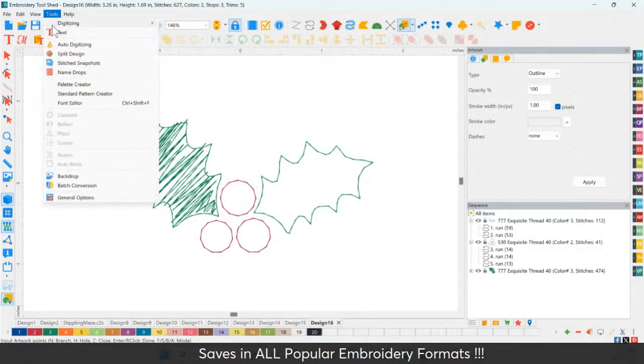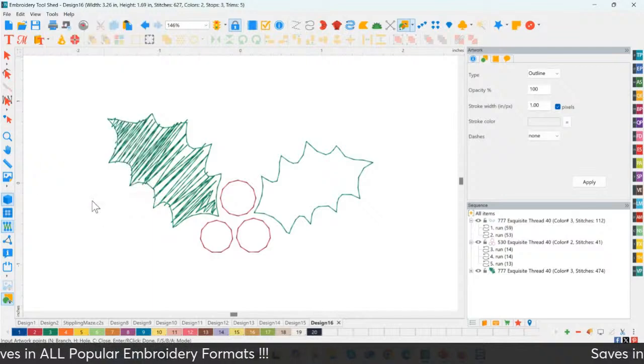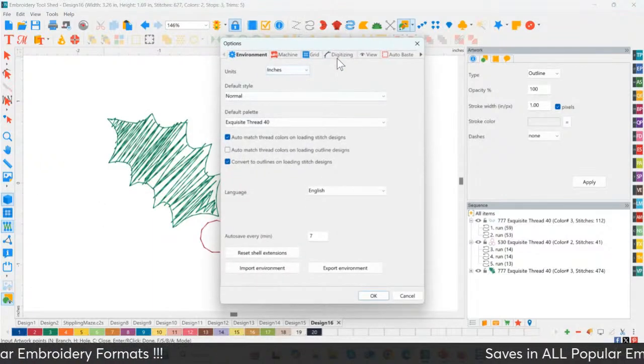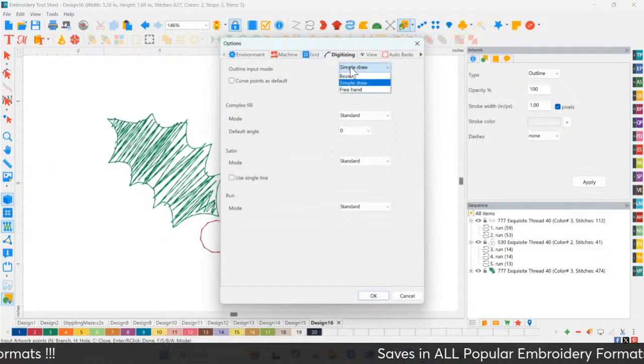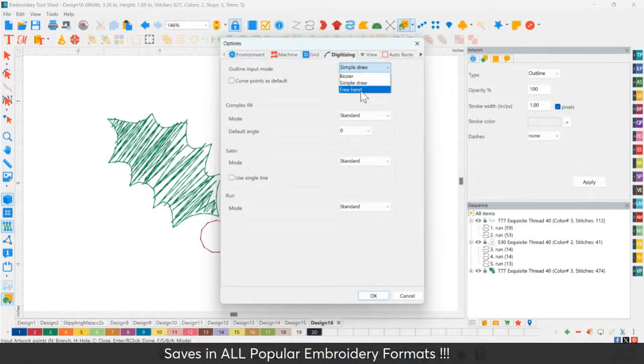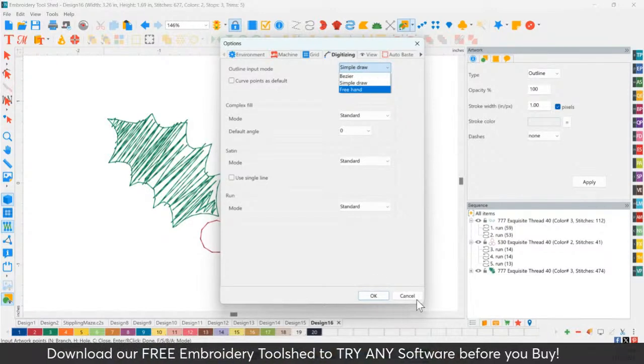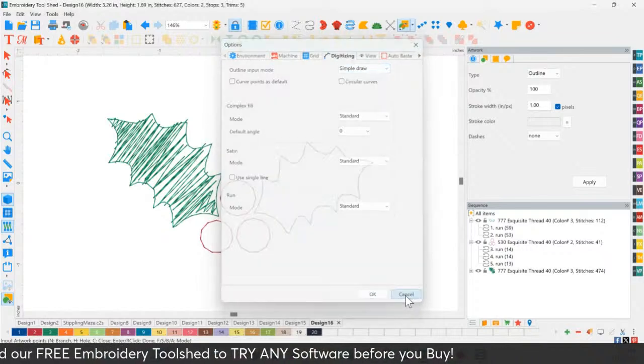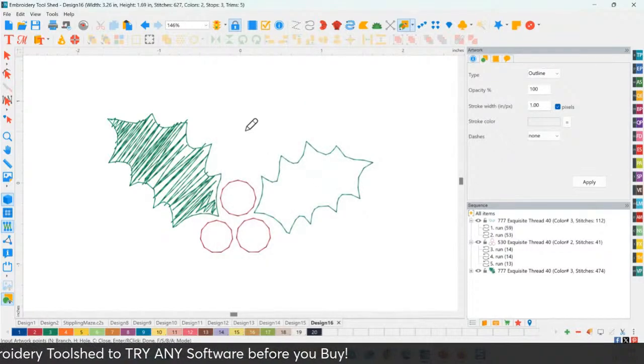You can also switch to freehand permanently under Tools, General Options, and under your digitizing options, mine is set to be simple draw by default. But if you want it to always be freehand, you can switch it here. But I like simple draw. And then if I want to do something freehand, then I just press the F on my keyboard.